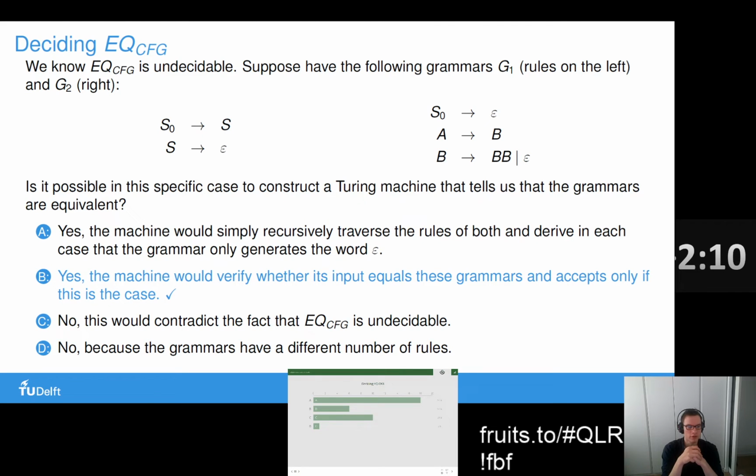So all it does is it's a general Turing machine that takes as its inputs two grammars, and it checks whether these are G1 and G2, and if so, accepts, and otherwise rejects. Pafon, I'm not quite sure what you mean with destroying rules.